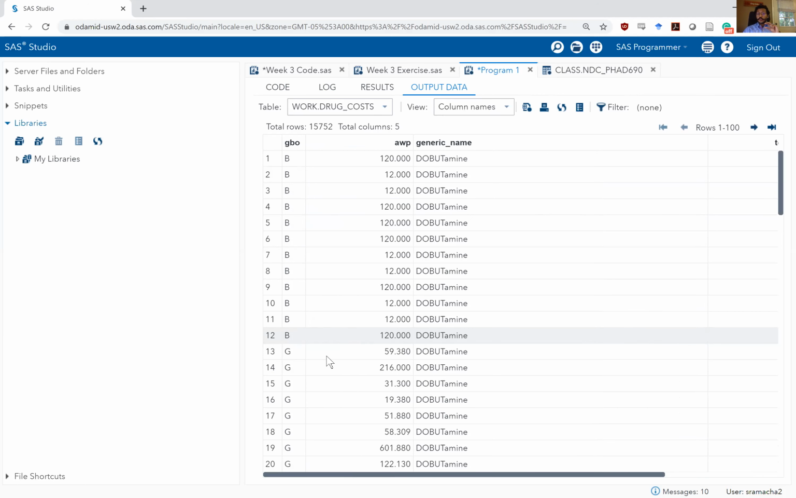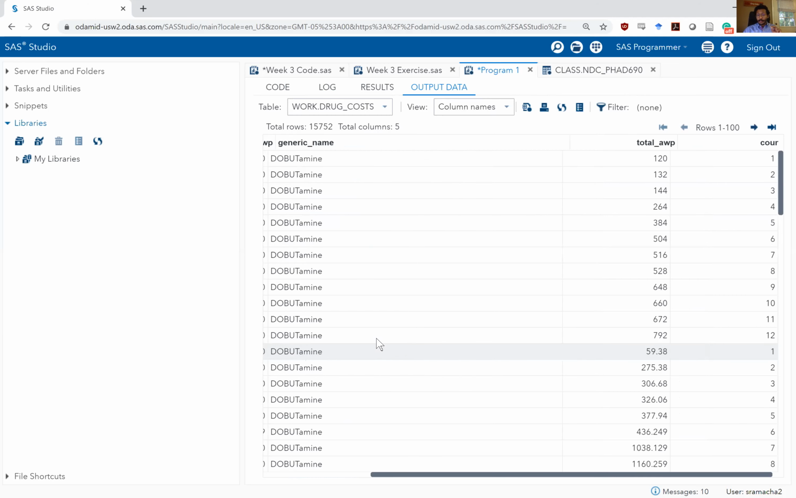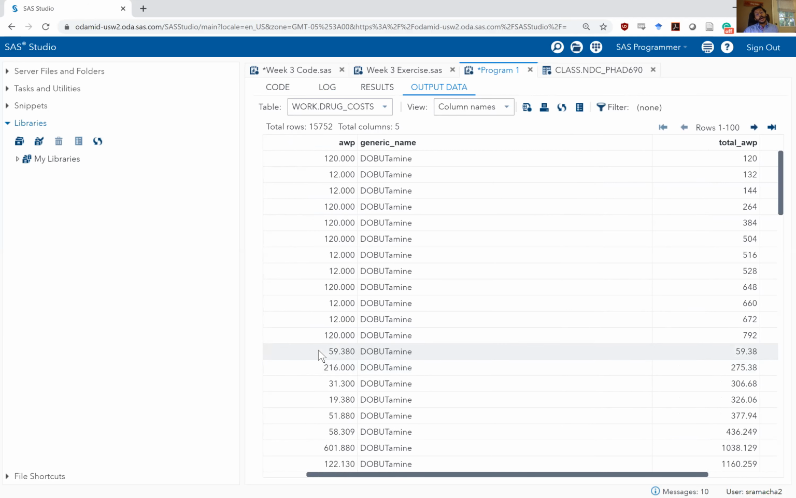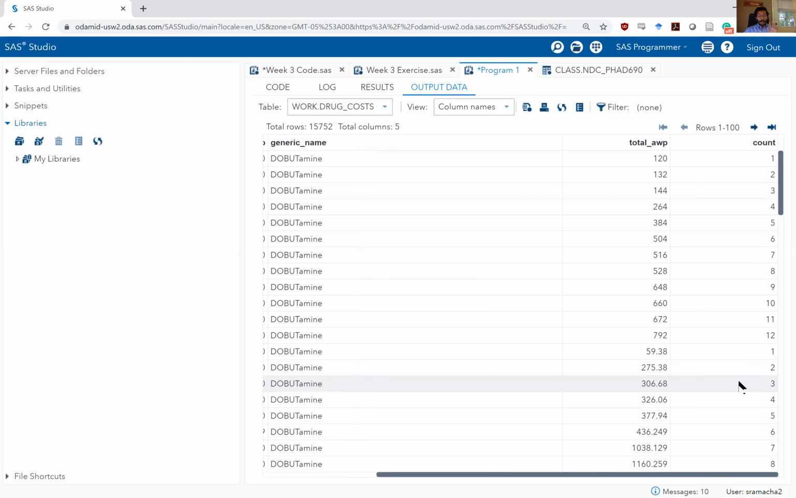So for the next bucket, for the generic names, total AWP gets reset. That incremental process does not happen, and total AWP simply gets set to the AWP column, which is 59.38. And then it gets added: 59.38 plus 216 is 275.38, 275.38 plus 31.3 is 306.68. So that incrementing starts again. Does this make sense? So now we've got a numerator column and a denominator column.